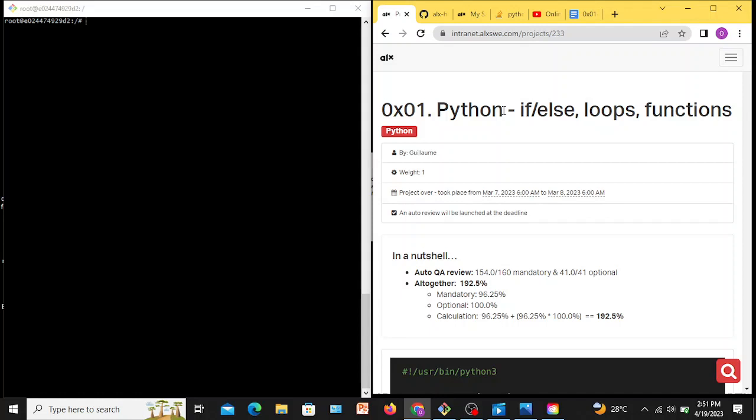Alright, so today we'll be looking at the next task on Python, which is the 0x01 Python if else loop and function statements.